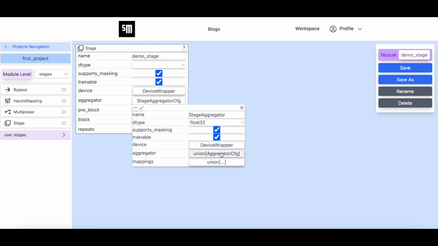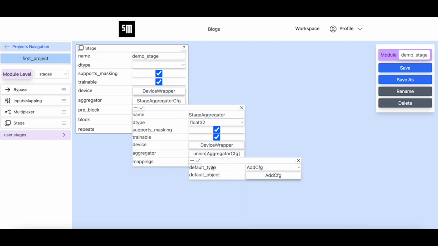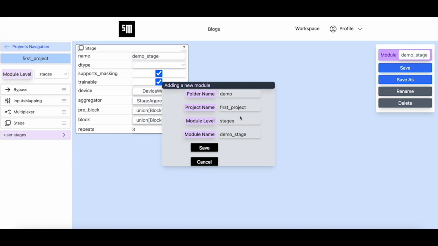Here we select the addition as the aggregator of our stage node, which means that the tensors arrived on incoming edges of the stage node will be added in order to create a single tensor that will be passed to the pre-block.